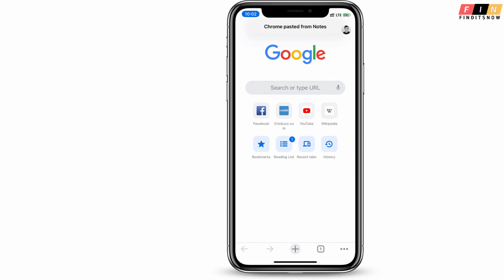Notification when an app or widget reads your clipboard data. iOS 14 will display a banner notification on the top when an app or widget reads your clipboard data. For example, if you copy text from notes and open the Google Chrome app, a notification appears that says Chrome pasted from notes. The notification will disappear after a few seconds.